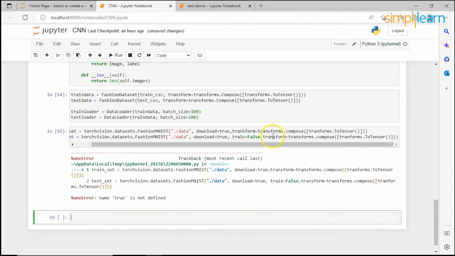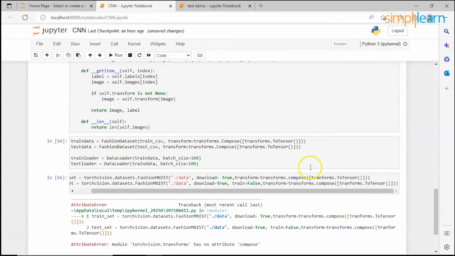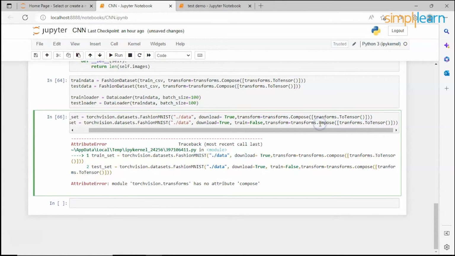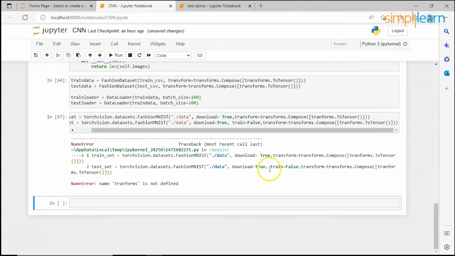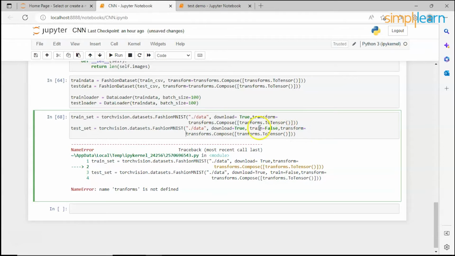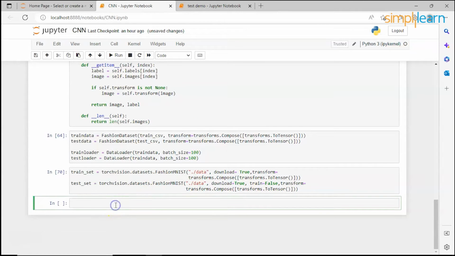True is not defined. Okay, let's give it in caps. Compose. So here we had made maybe a spelling mistake. Okay, here give S, and now let's run it. Yes, okay. All right.